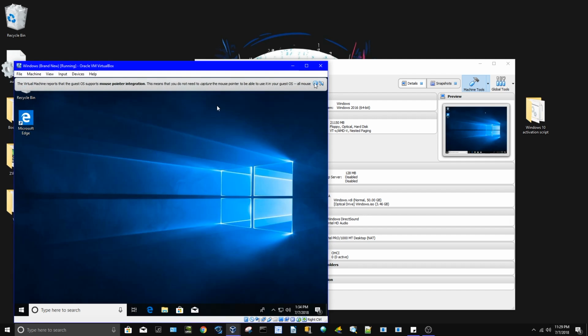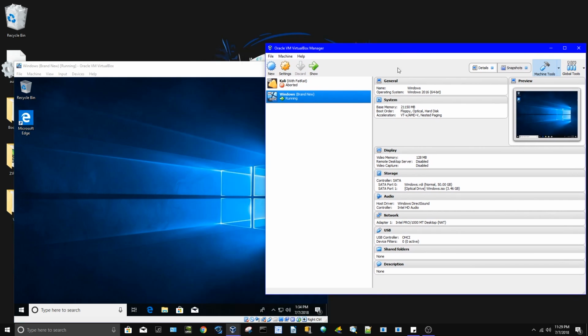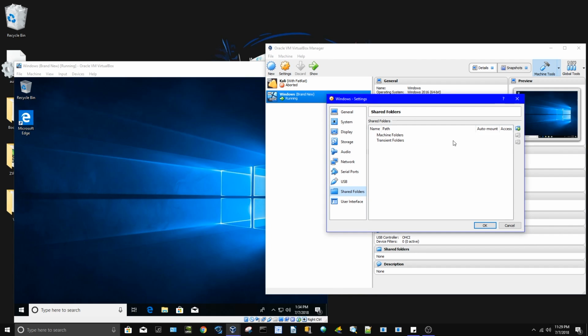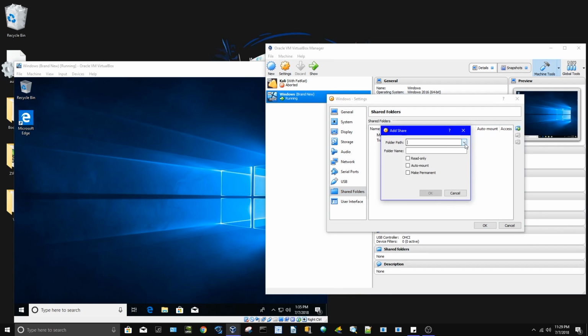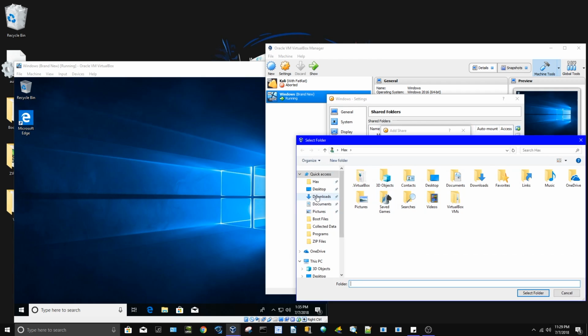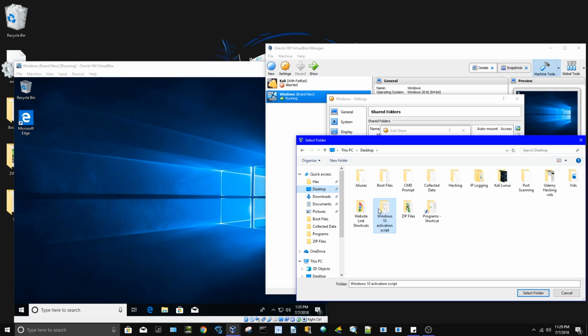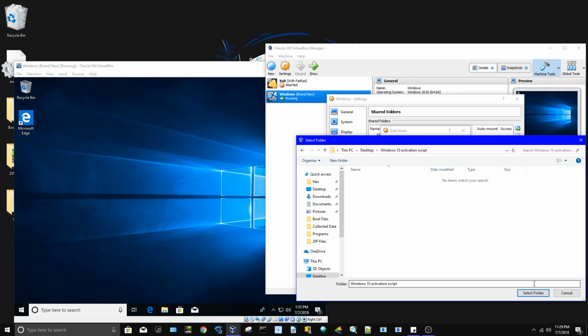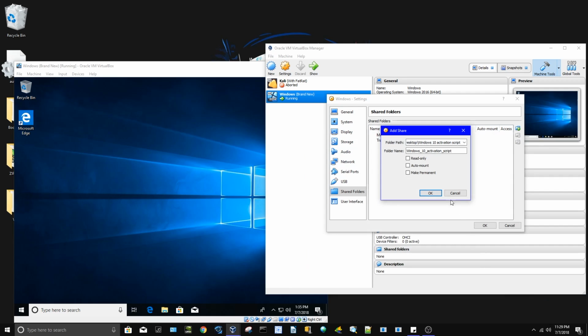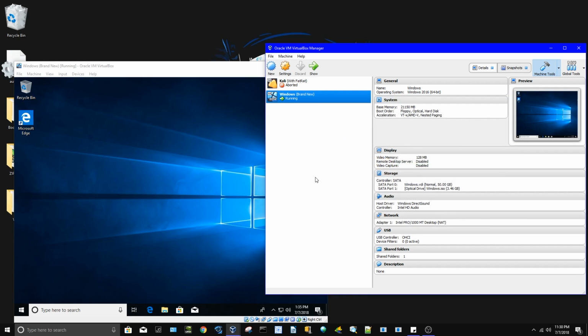Once it's loaded up, you're going to want to go to your Oracle Box Manager, click on the machine you want, Settings, Shared Folders, Add a Folder, Folder path. You're going to want to go to where your Windows activation script is, make sure it's in a folder, then you click select that folder. And if you want to make sure the folder pops up in your virtual machine every single time, or it stays there, you're going to want to click make permanent. If not, you're going to have to do this whole thing over and over again every time you turn on your virtual machine. You're going to click OK, OK, it's done.